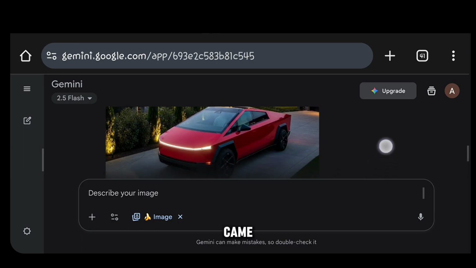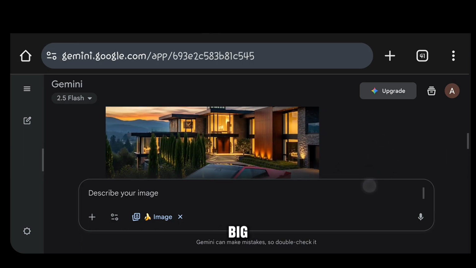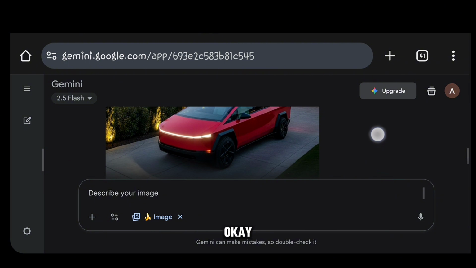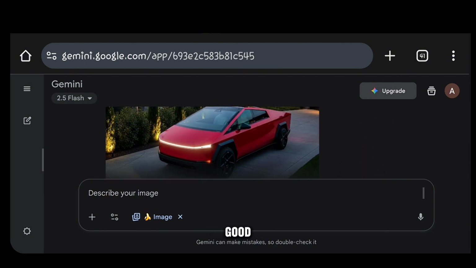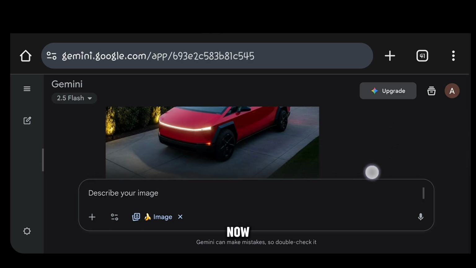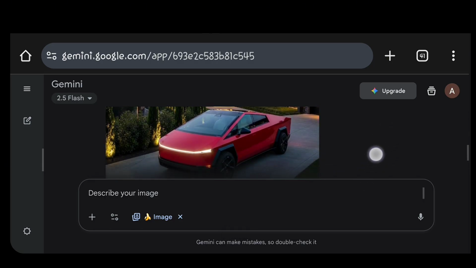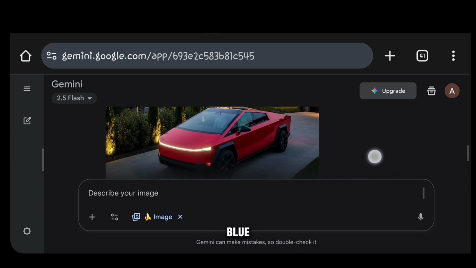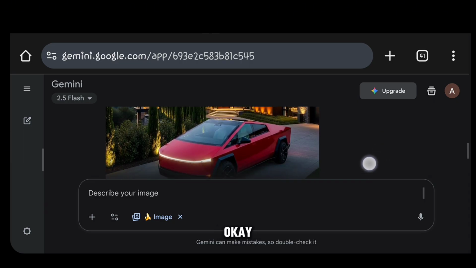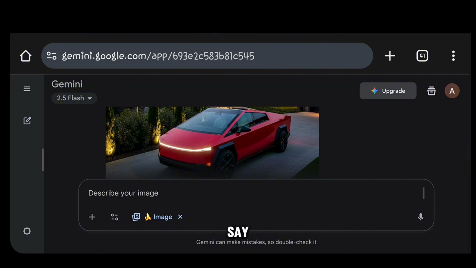And this is what it came up with: a cyber truck in front of a big house. Okay, and it actually looks very good. But now I say, okay, I want this cyber truck to be yellow or maybe blue. Okay, let's say yellow.